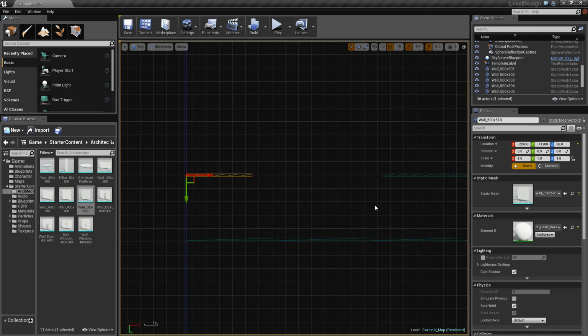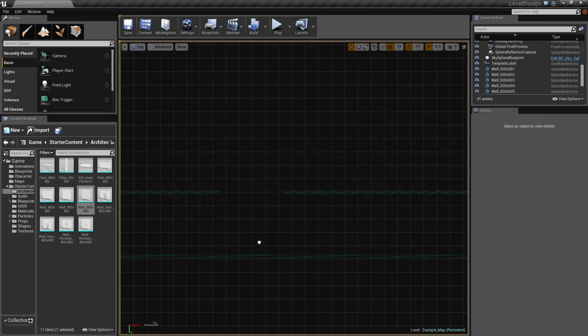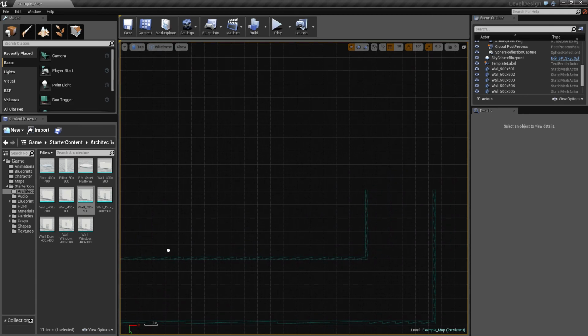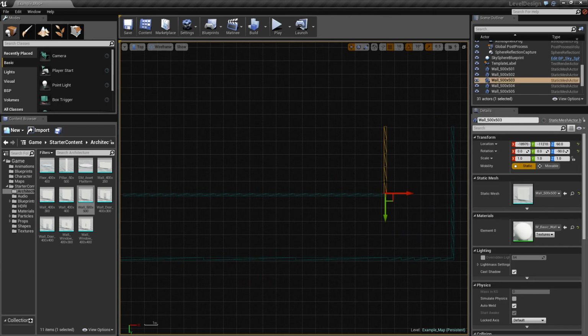So this will be our little doorway. We're just gonna make it just a little bit smaller. So there we go. We can go that way. And it's best that we grab this.